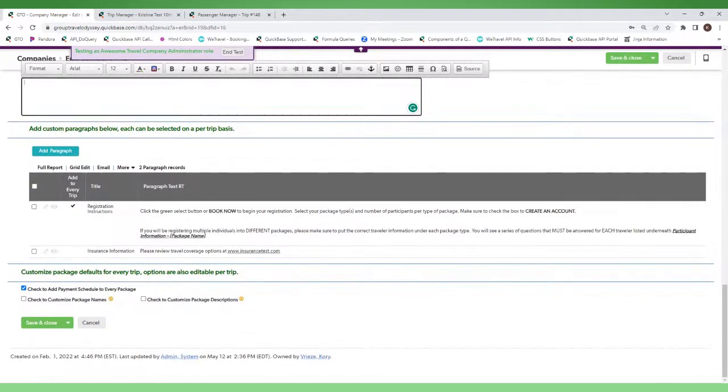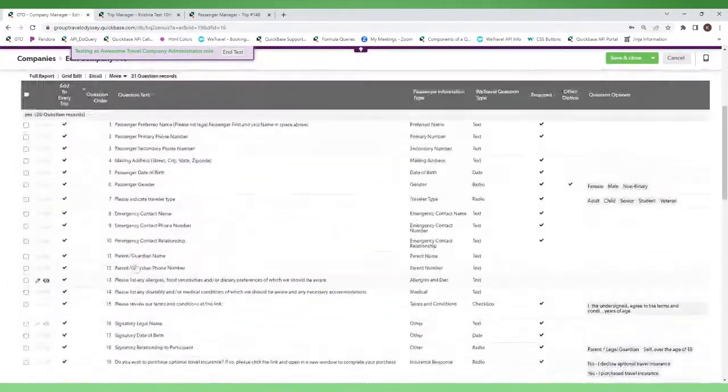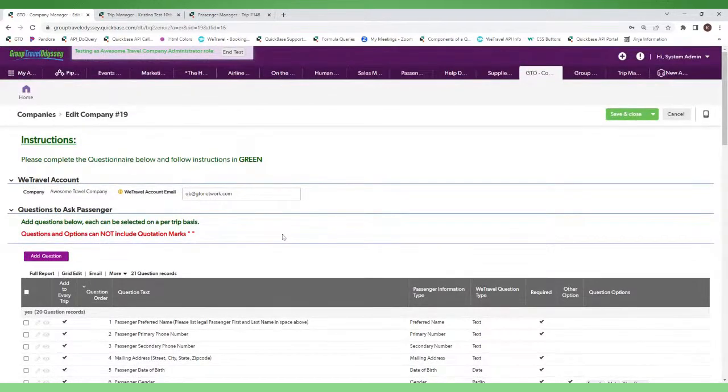Also on that first WeTravel page, WeTravel allows you to put in as many what they call paragraphs as you would like. So here are some ones that you could do, such as registration instructions, or maybe insurance information. There's a variety of things that you can do here that you would then be able to put as information on your WeTravel trip, or you can even select which trip. So that would be something, again, to save you typing that in. Also, something we offer for defaults is if you like to customize your package names and descriptions. So this would ultimately be the first step of your WeTravel integration process.